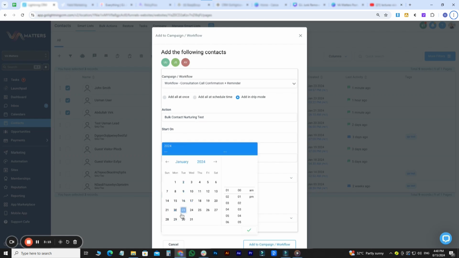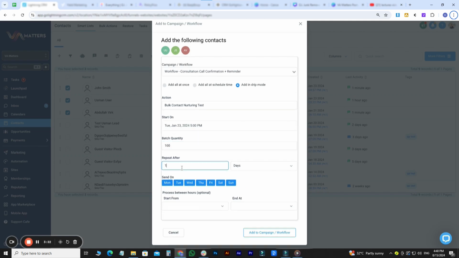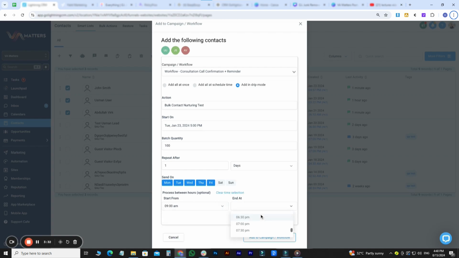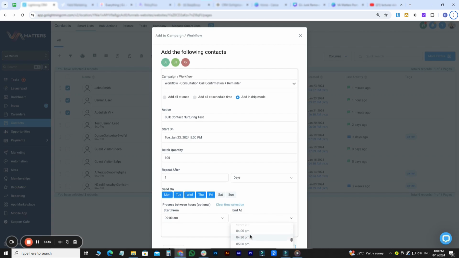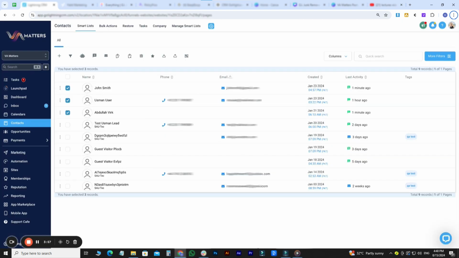You will select the start date and time it will start on, batch quantity, if you want it to repeat after a certain days or not. You can turn off the days you're not available. You can select the hours it should run between, probably your office hours, because you don't need messages going outside your office hours and somebody replying outside your office hours and you're not there to reply back. And you can simply click on add to campaign workflow and all of these leads will be added to that campaign workflow. I'm going to just cancel because we didn't want to show you the emails and SMS going out.